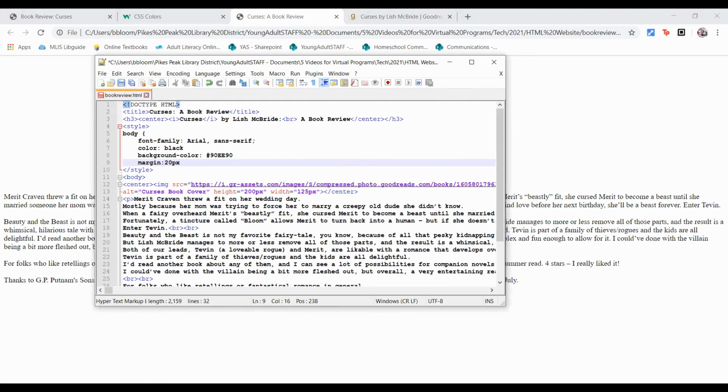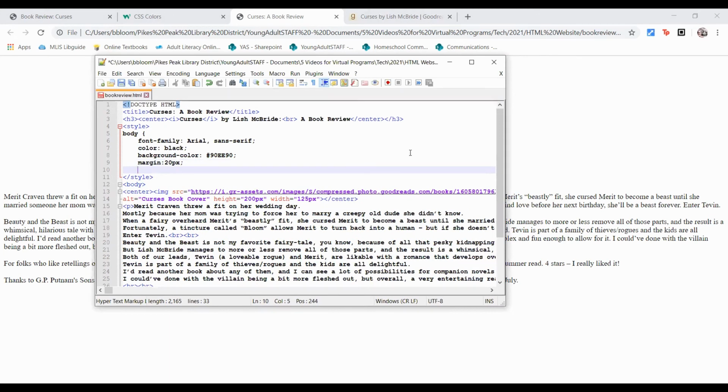All right. And then you are going to put semicolons at the end of each of these little lines here. And then we need to close our braces. And we've already closed the style tag. All right, if you wanted to change the font size, you could do that as well. I would probably do that in a paragraph tag. Let's see what we've done here.